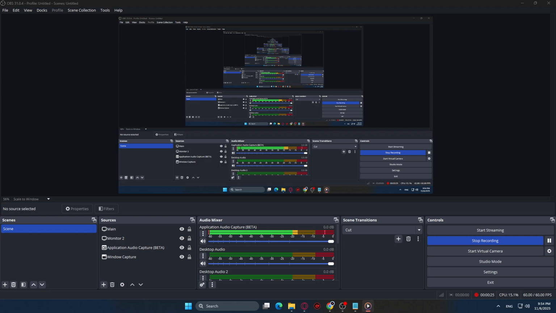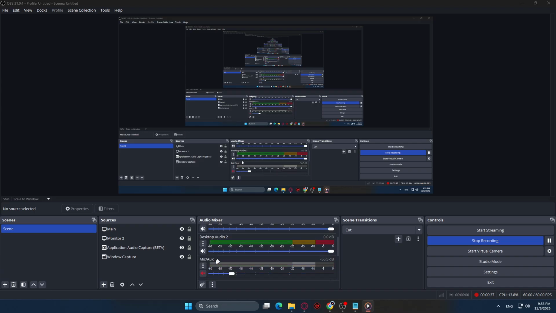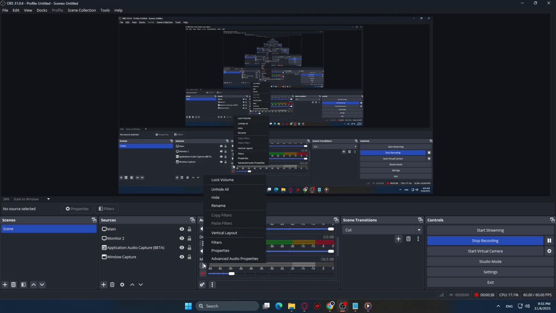Now direct your attention to the Audio Mixer panel. This is a crucial area in OBS where you can control the audio levels for your different input sources. Look for your microphone in this section. You'll probably see a little volume meter next to it that jumps up and down as it picks up sound. To the right of your microphone's name, you should notice 3 tiny dots or a settings icon. Go ahead and click on that. Once the menu appears, click on Filters.